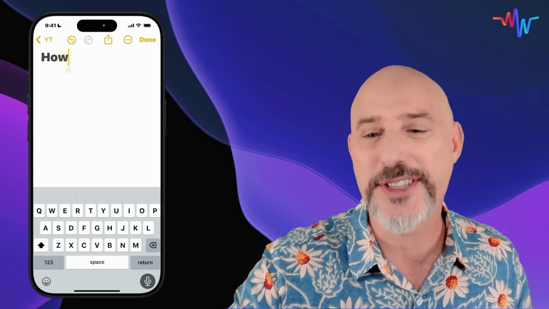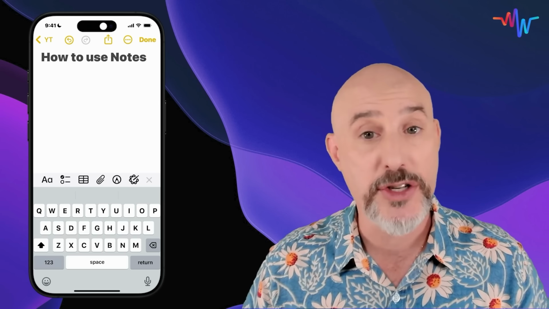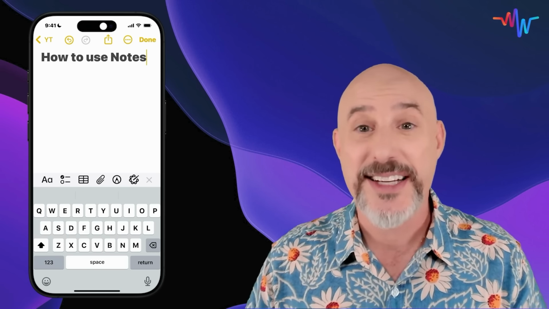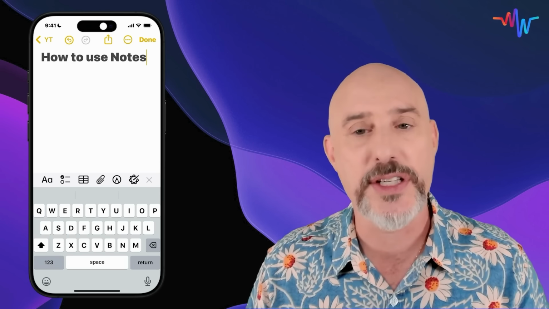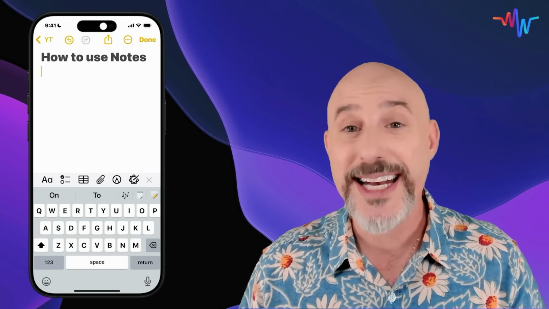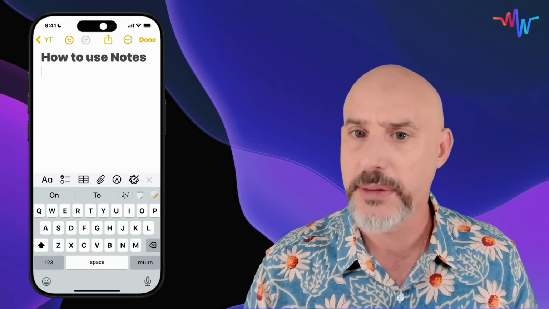How to use Notes. Because these were the first words we wrote down on this note, they became the title and they were put in a very special format to let us know that this is the title of this document. As we hit the return button to continue our note, we'll find out that the next line shows up as body instead of as a title. Let me show you what I mean.